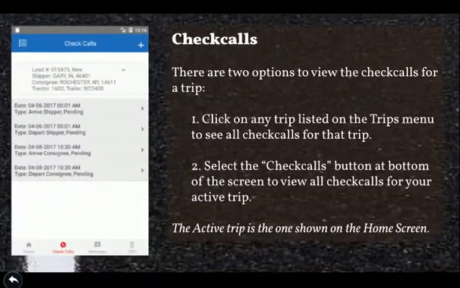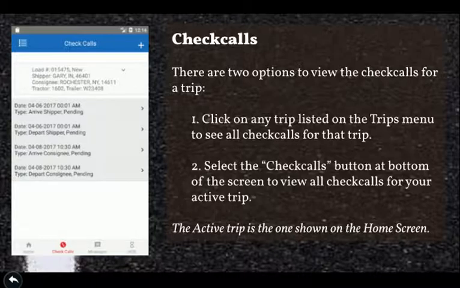There are two options to view the check calls for a trip. You can click on any trip listed on the Trips menu to see all check calls for that trip, or you can select the Check Calls button at the bottom of the screen to view all check calls for your active trip. The active trip is the one shown on the home screen.